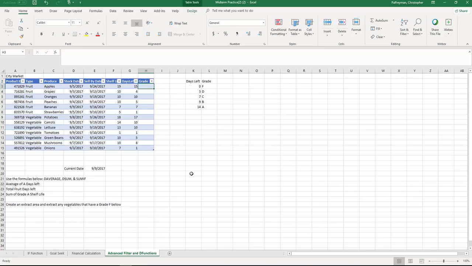So now we need a VLOOKUP table to tell this column what grade to assign these numbers. So it goes equals VLOOKUP, open parentheses, it says lookup value. We're looking at days left. So highlight days left, do a comma. Now my table array, which is going to be here, 0 F all the way to 14 A, comma, and which index am I looking at? You're looking at column number 2, which is the grade range.